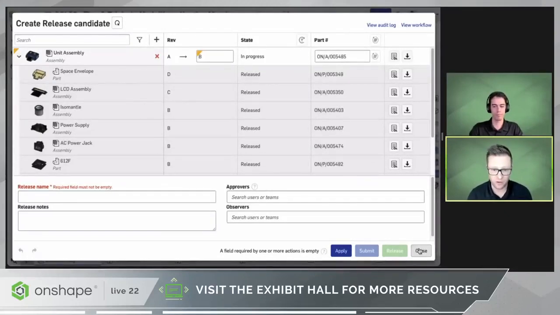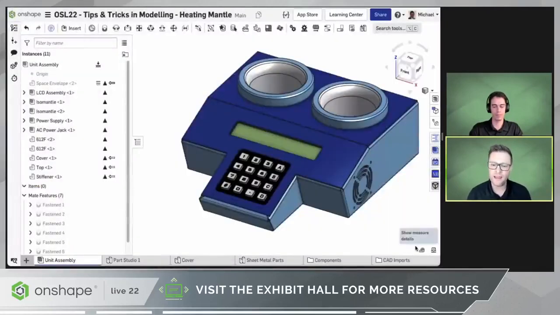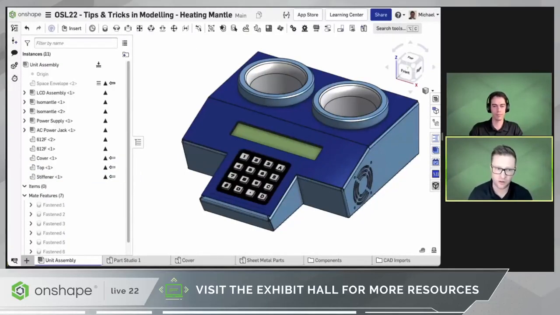Now just close the window by clicking Close. Don't release anything. In the instances list, we now suddenly see many black triangles, indicating that released parts and assemblies are referenced here, and that's it. So it's just an alternative for how to bring that state back in a quick way.